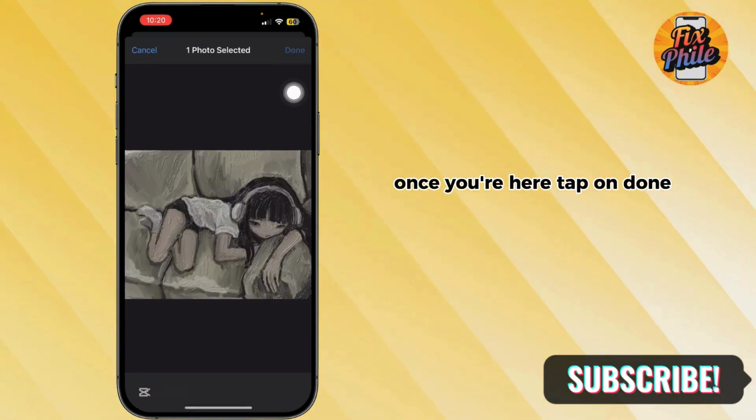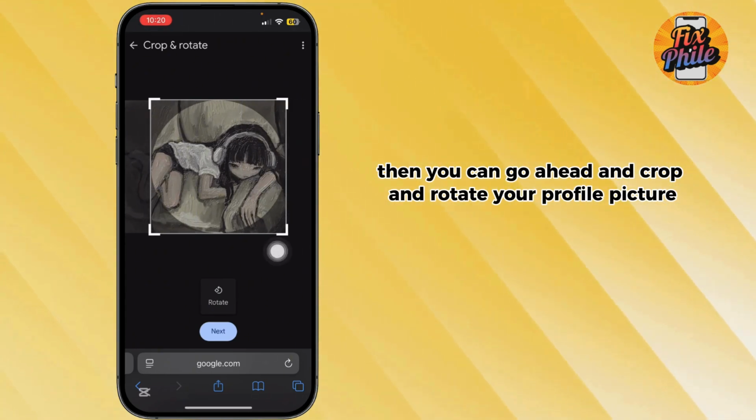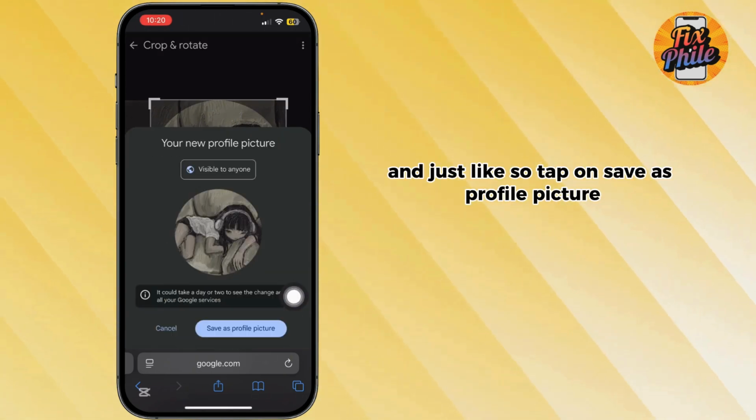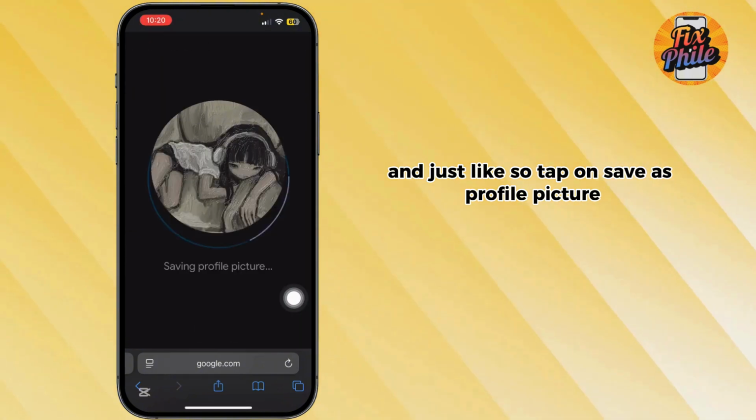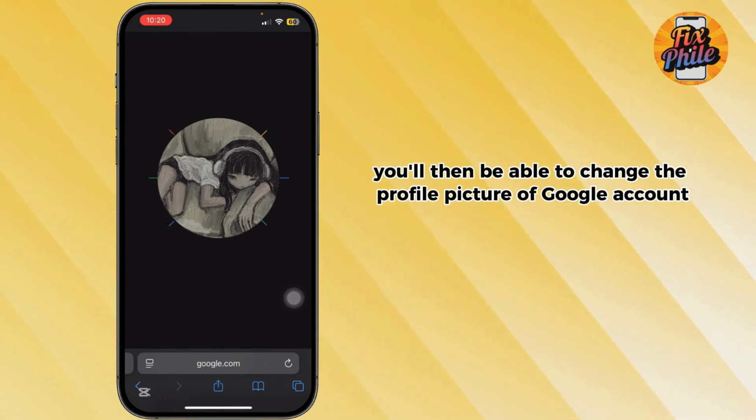Once you're here, tap on done. Then you can go ahead and crop and rotate your profile picture. Once done, tap on next and just like so, tap on save as profile picture. And just like that, you'll then be able to change the profile picture of your Google account.